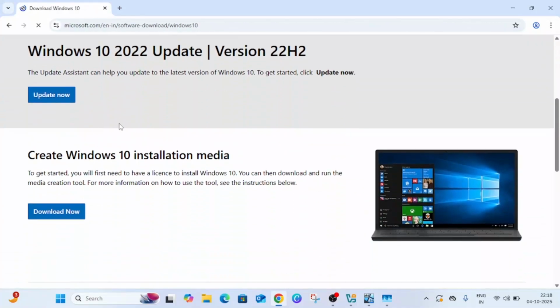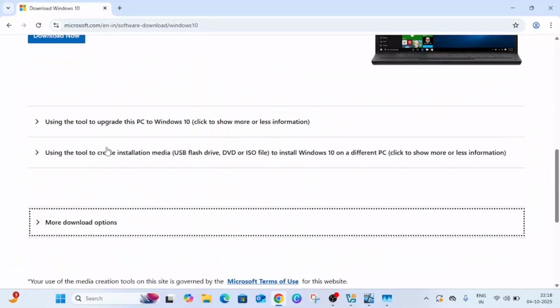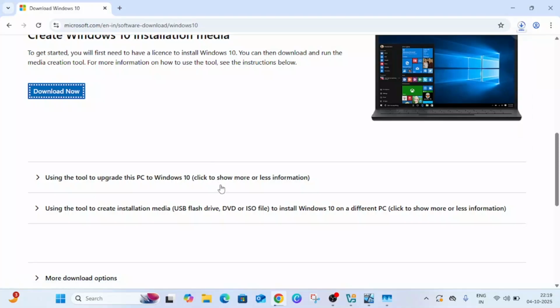Now you should see this kind of window. You need to click on download now option here. Click on here download now option, and you can see here you should be able to see this kind of media creation tool.